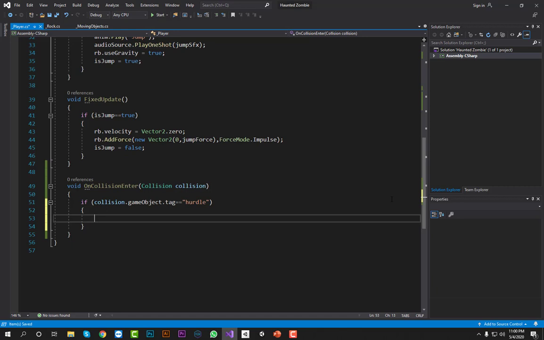Then what happened? Then I will add a force. What does it mean? When the player collides with the game object with the tag hurdle, then I will add some force, meaning when the player collides with a rock, the player will be flung back. So that's a word, flung back. So let's go and create the logic, AddForce.